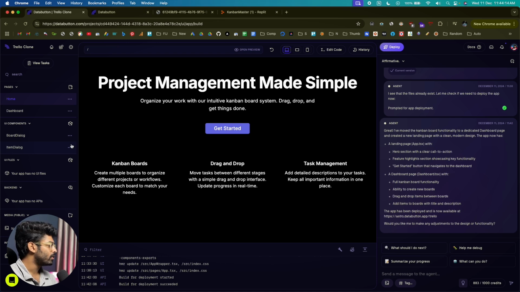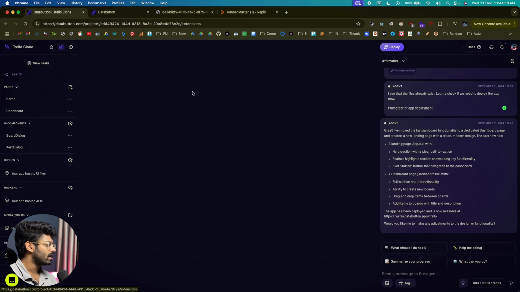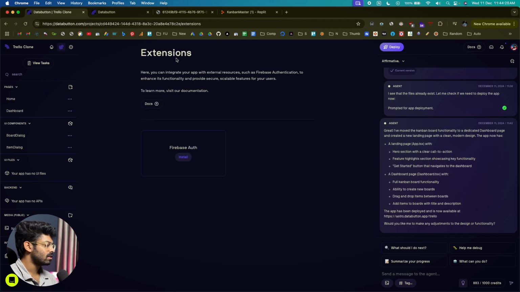So that's one cool thing about Databutton. If you click on this option right here that says extensions, you'll be able to find extensions in here. And we have an extension called Firebase Auth. Basically, if you enable this option, it will help you add authentication to your app, and you don't really have to write any code or give additional prompts.